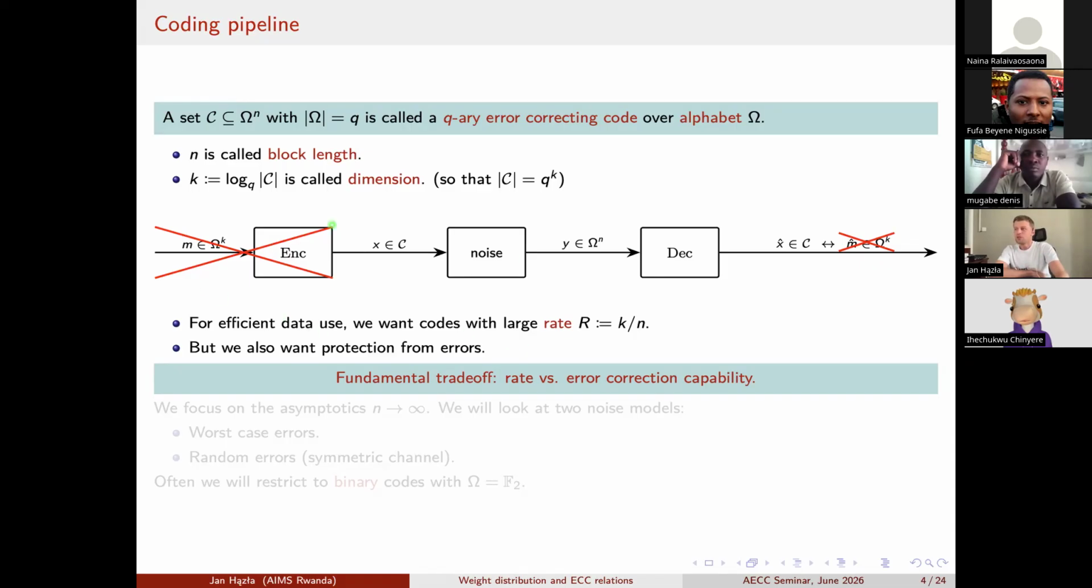So, of course, when we are sending any sort of data, for efficient use of the bandwidth, we would like to be able to not have the k to be very small compared to n. Because that would mean that to send one symbol of information, we are using many symbols of the code word. So for efficient data use, in principle, we want to find codes which have as large as possible their rate. And this is defined as just the fraction k over n. So k over n is just how many symbols of a message you are sending per symbol of the code word. But of course, at the same time, we also want this protection from errors.